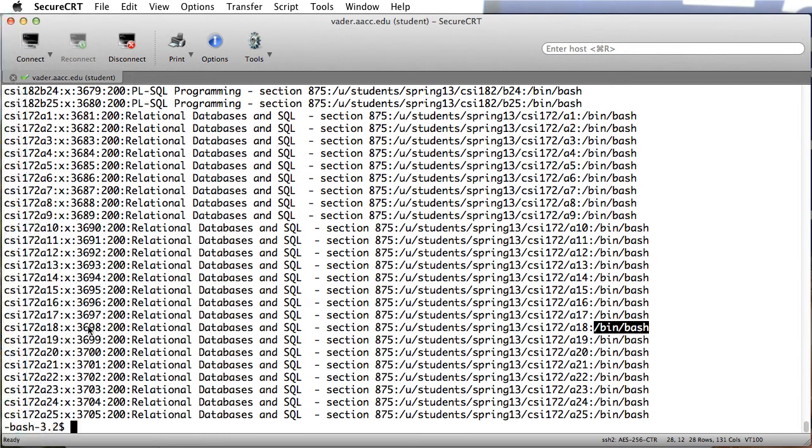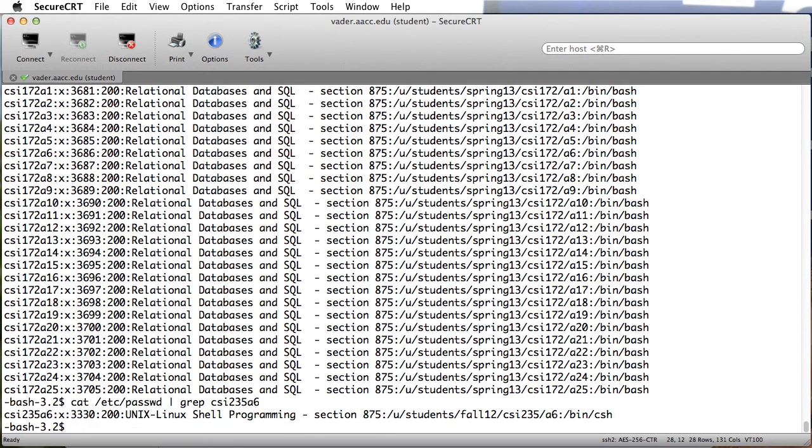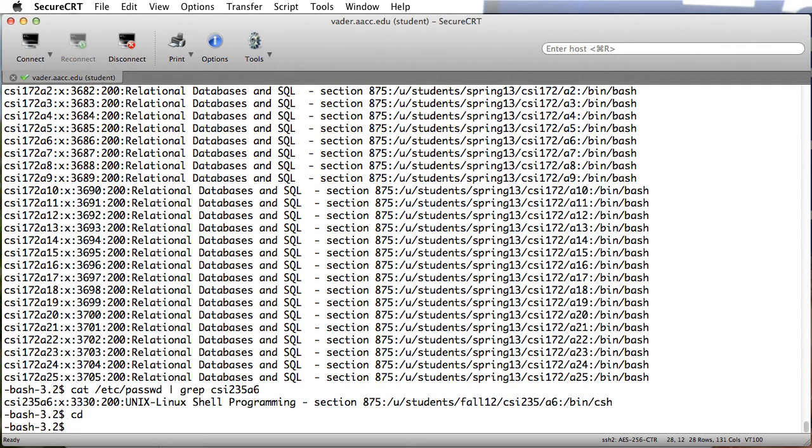The first field, as we've discussed, is the user ID. So using a pipeline, I could cat /etc/passwd and grep on CSI 235A6, at which point I can see that this user prefers the C shell, and this is the login shell that user is using. Now, another way to run this command, if I'm in my home directory, is to cat /etc/passwd and grep CSI 235A6. Now this creates 2 processes, but what if I were to do this?